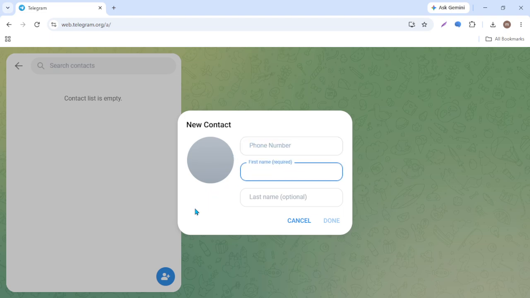Enter your contact's first name, last name (optional), and the phone number associated with their Telegram account. Make sure you include the correct country code. Once you're finished, click Done.